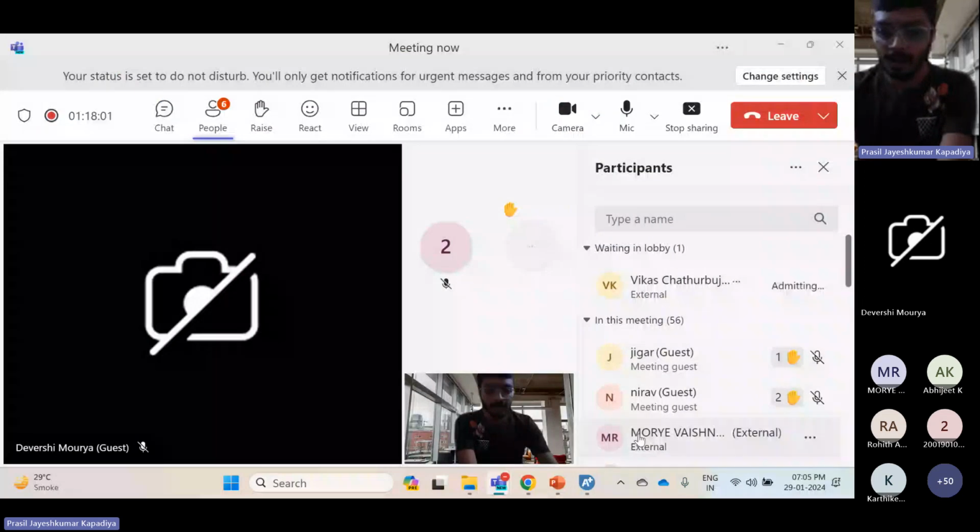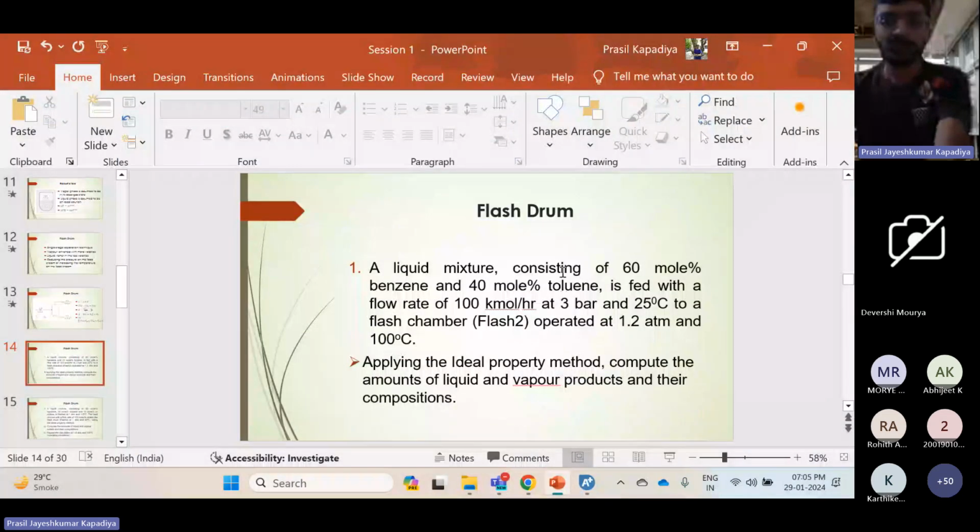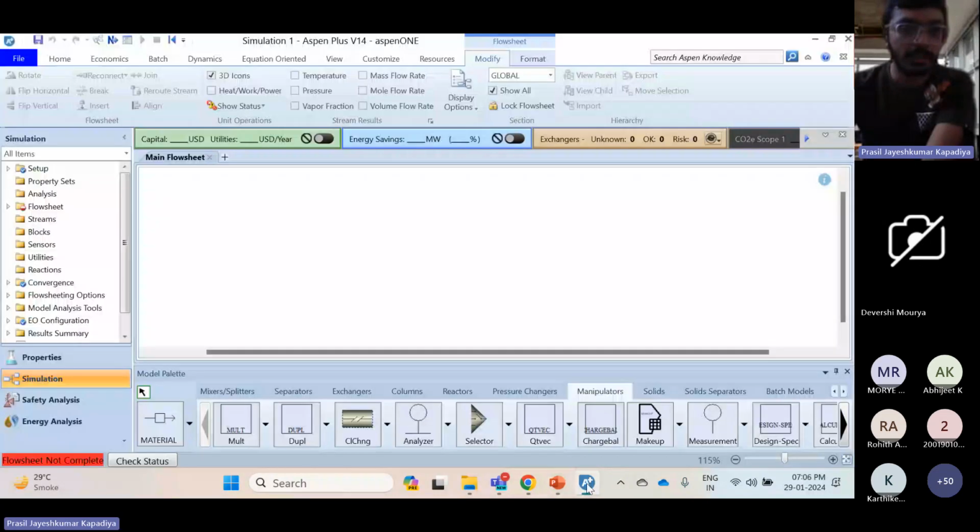Okay, in the flash drum, first, let's see what the question is. A liquid mixture consisting of 60 mole% of benzene and 40 mole% of toluene is fed with a flow rate of 100 kilomole per hour at 3 bar and 25 degrees Celsius to a flash chamber. We are using flash because we have two components, benzene and toluene, and it is operated at 1.2 atmospheric pressure and 100 degrees Celsius. Here we have increased the temperature of the stream. So applying the ideal property method, calculate the amounts of liquid and vapor products. Okay, I will show you how to solve this.